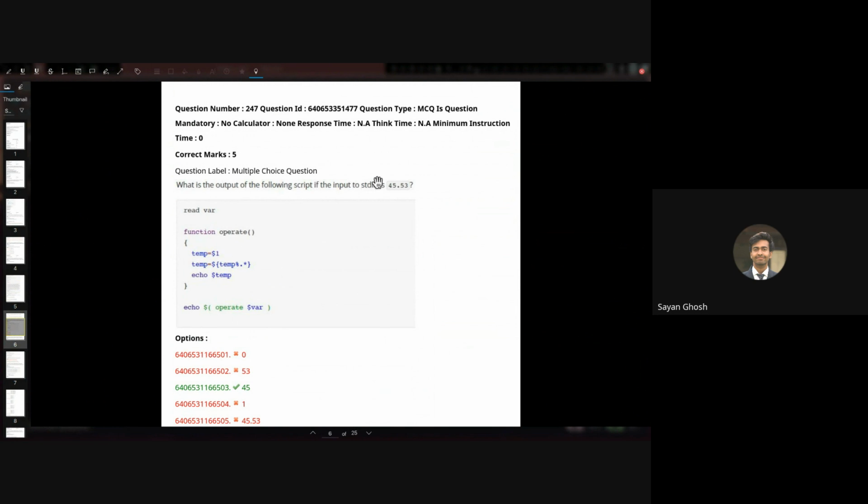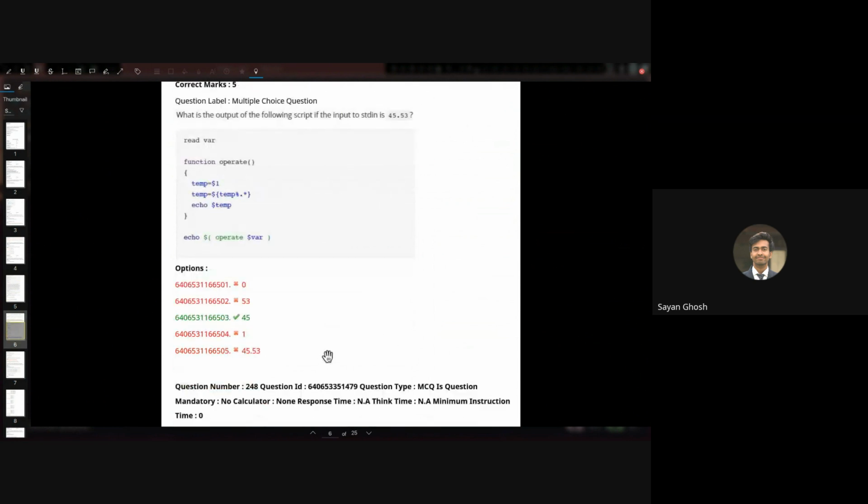Ideally, it's just basically taking this and dropping anything from dot till the end from the right side. Okay, so let's see the next one.